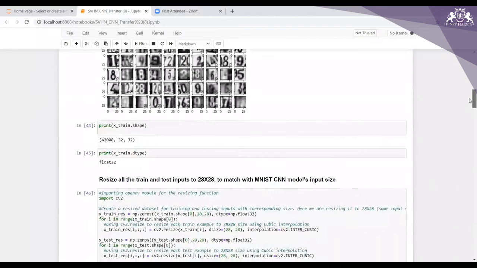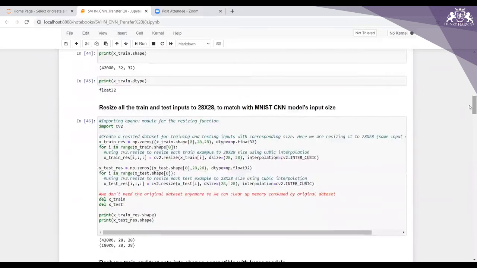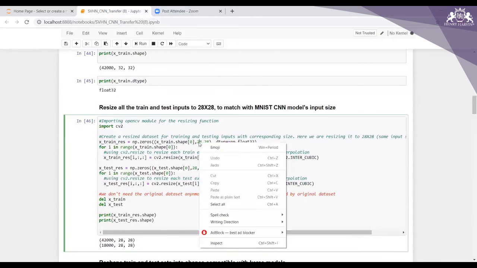What are we going to do now? We are going to resize all the training and test inputs to 28 by 28 to match the MNIST CNN model's input size, because MNIST is 28 by 28. For that, we are importing cv2. cv2 is the OpenCV module that is used for the resize function. So we are resizing the data set for training and testing inputs to the corresponding size, here 28 by 28. Clear?